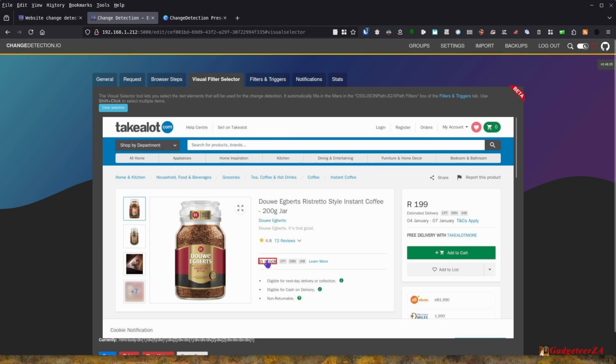You could actually click on in stock over here if you wanted to. Whenever that changed from in stock to out of stock, that would also trigger a change, even though this is a visual check and it's not doing an actual price stock change. It's just telling you that there is a change.